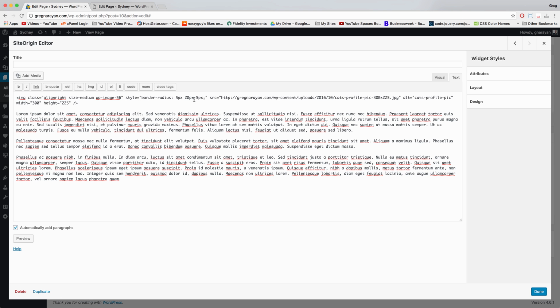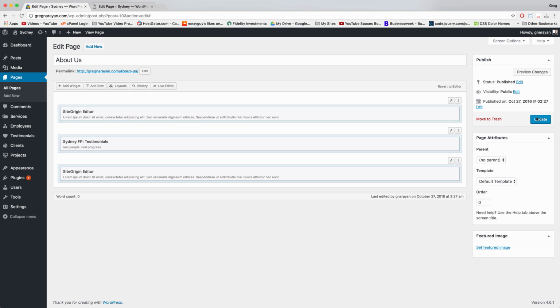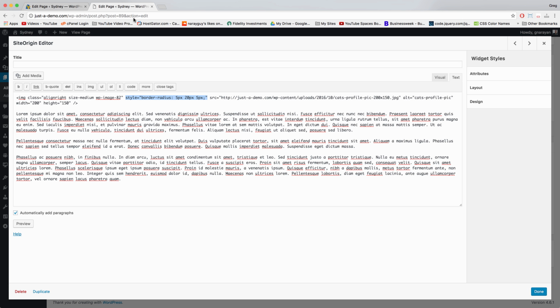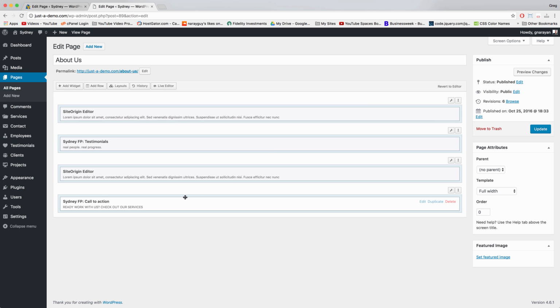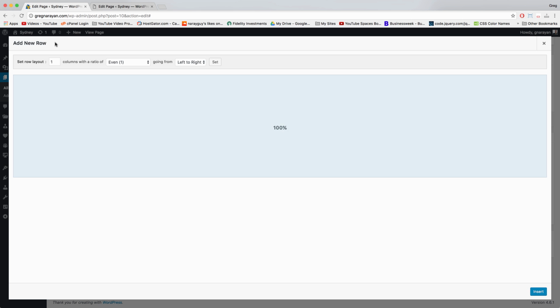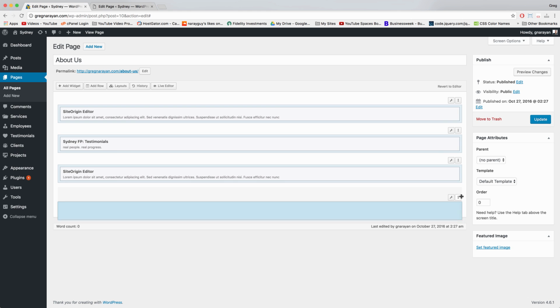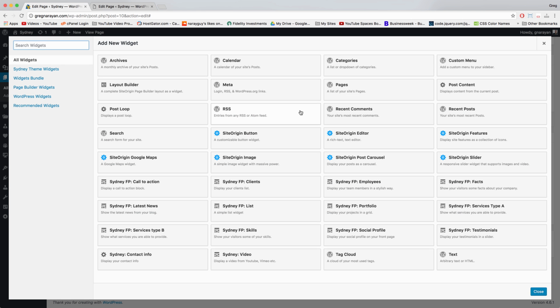All right. And then check it out in visual. Looking good. We have the border effect now. And we'll click done. And lastly, we need one more row, add row. And this row is going to be a call to action. All right, so one column, insert, click to select, drag it down, add widget, and Sydney FP call to action.